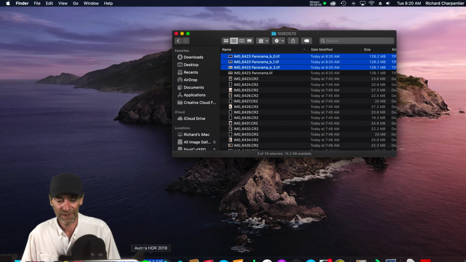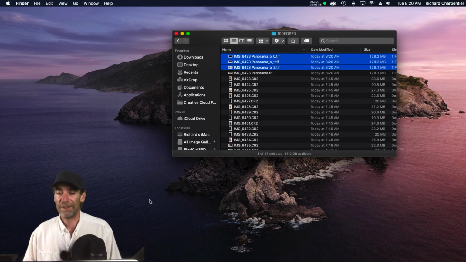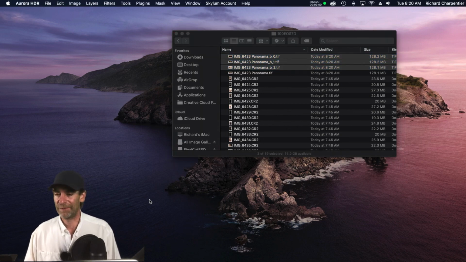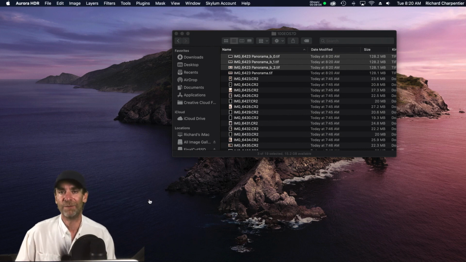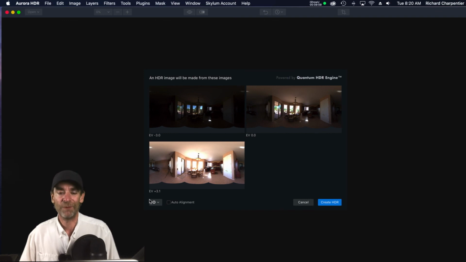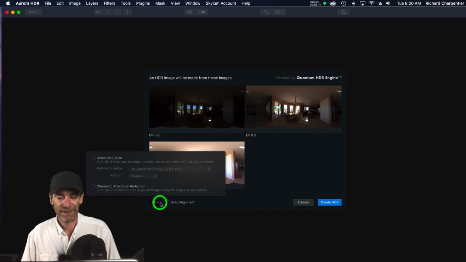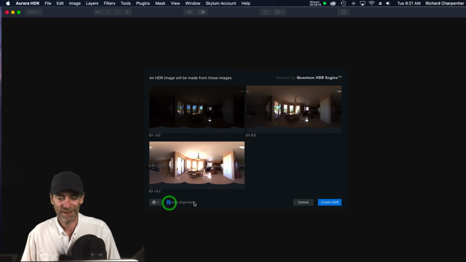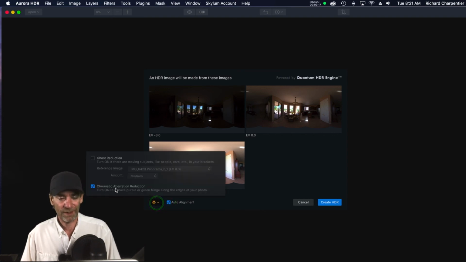I'm just going to throw it in Aurora HDR. Aurora HDR is not usually my choice for doing more realistic HDRs. There's a lot of room to work on things in Aurora, so you might be more comfortable with it than I am. But not a super big fan of some of the features, but we can get things up pretty quick. So we are going to make sure chromatic aberration reduction, and we're not going to deal with ghost reduction. We don't have anything moving in there.